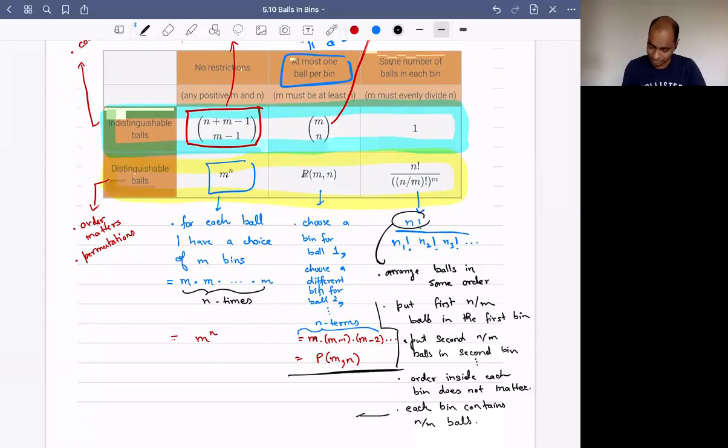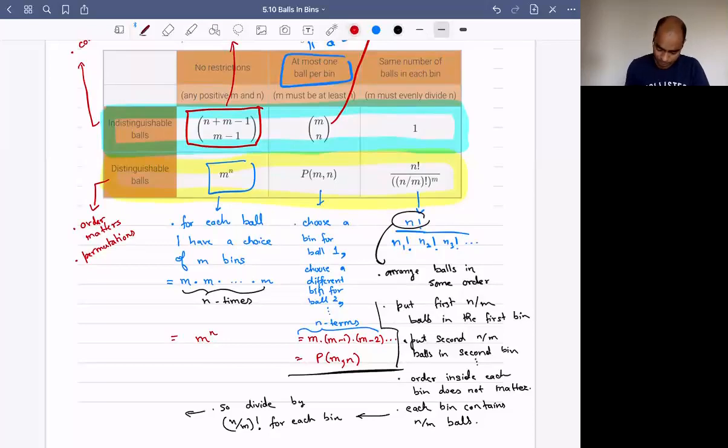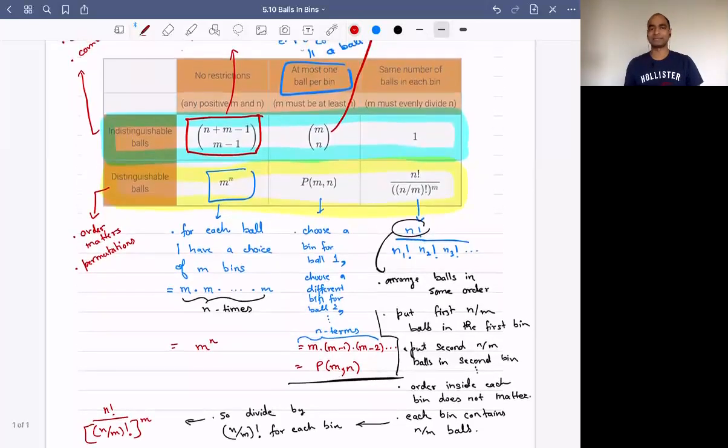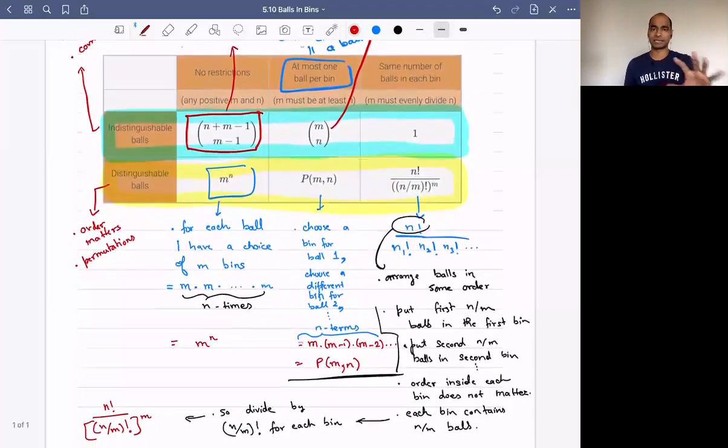Sorry, this is slightly badly written. So divide by (n/m) factorial for each bin. And this then gives you n factorial over (n/m) factorial, the whole to the m. So this is the derivation of this table in the book.